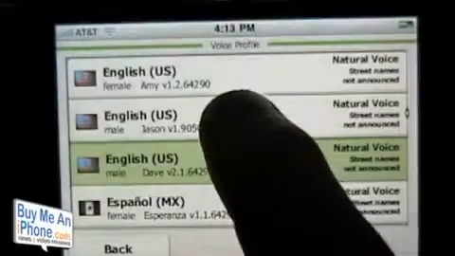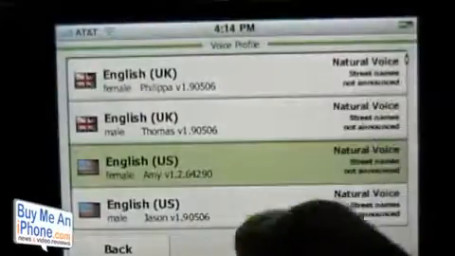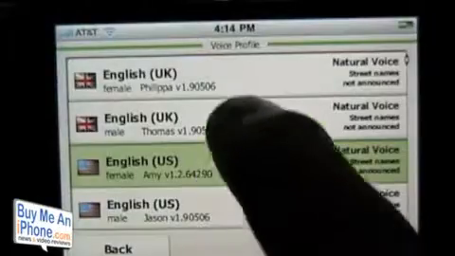Jason, Dave. Have a nice trip. Drive carefully. I don't know, I just kind of like a woman telling me which way to go. I don't know why.